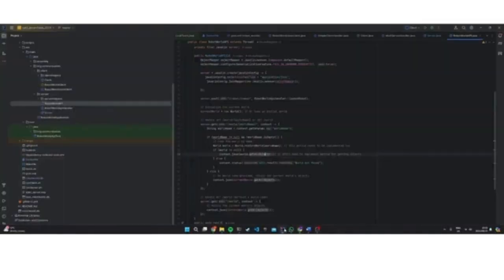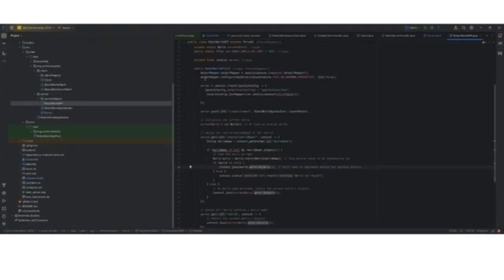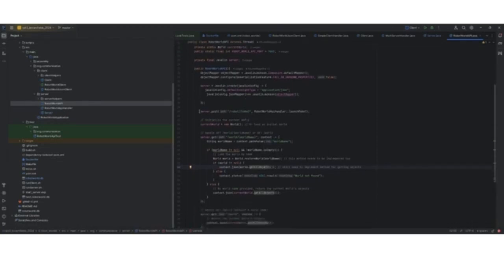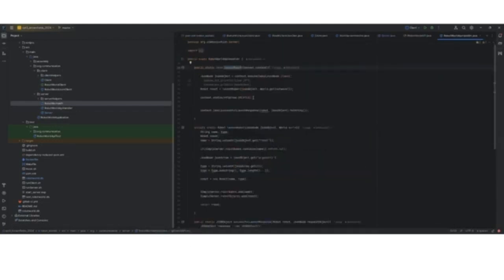And if we take a look at the code itself, we have our robot world API class. And within it, we have a method server.post, which would take the user's post command and then call the launch robot function, which would then launch the robot into the world and give a response to the user.